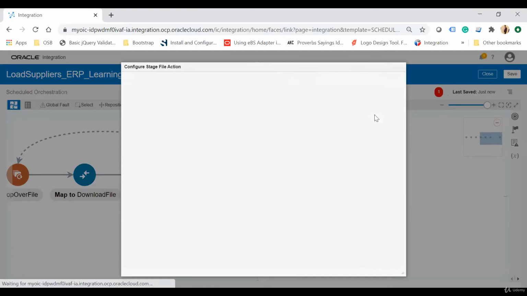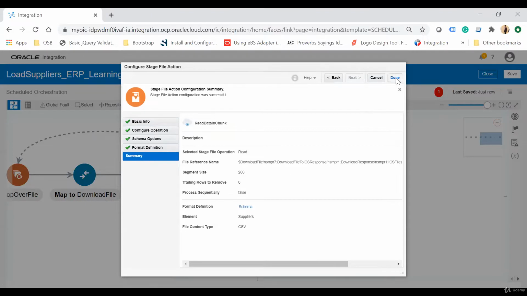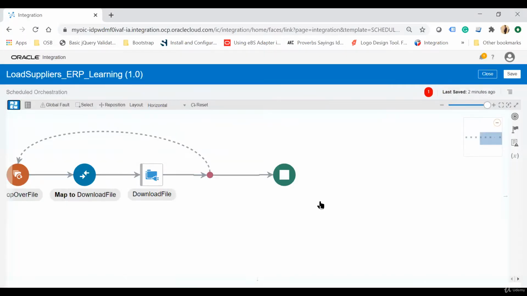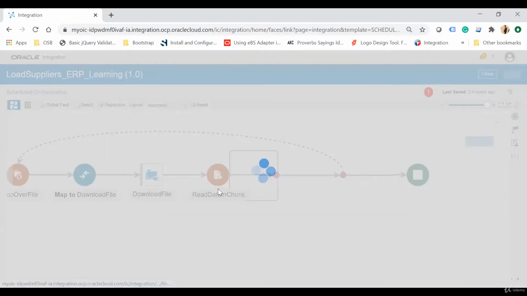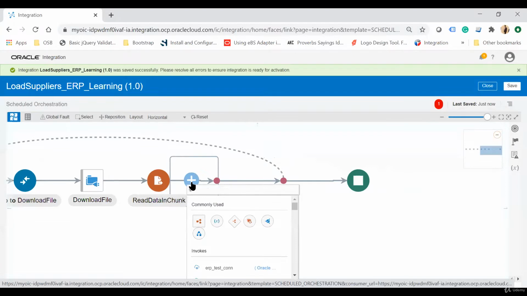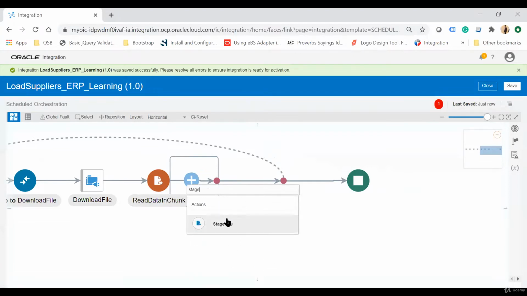Click next, and here finish. By default, it will read 200 records at a time. Finish. Now here you see this is the chunk. Now in this scope, I wanted to create my FBDI file. So for this, I will choose stage file activity to create a FBDI file on the staging location.